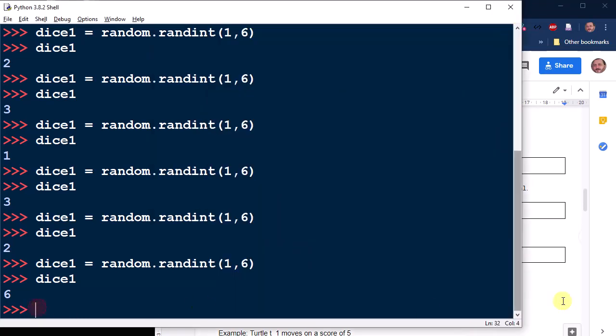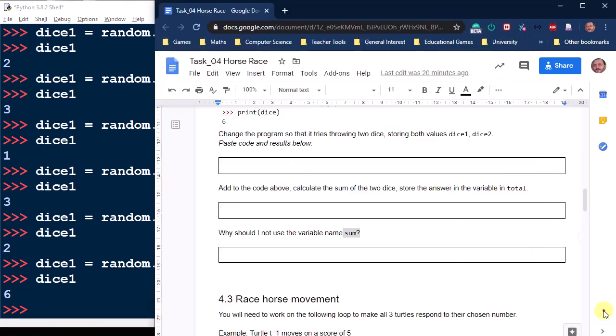And there's a little question. If you try using the variable sum, you may notice something. What does that mean? What do you think is version? You might need to go on the internet and have a quick look. Why don't you use the variable called sum in Python?